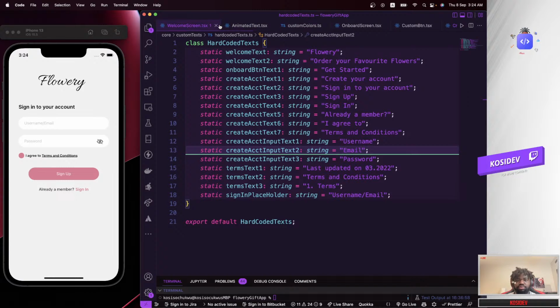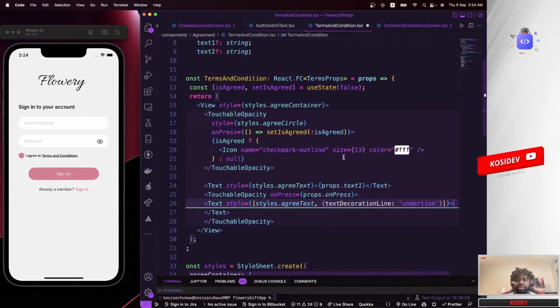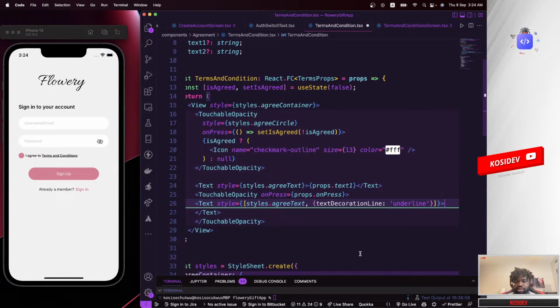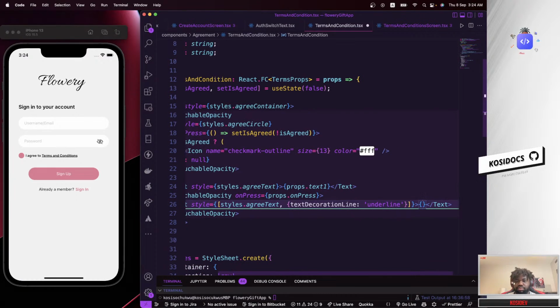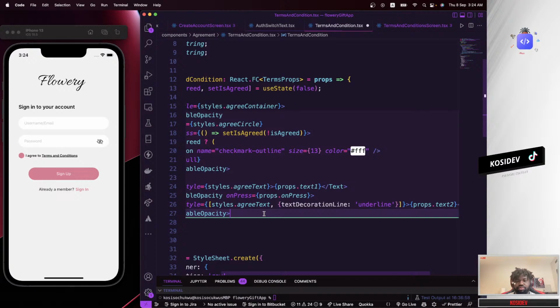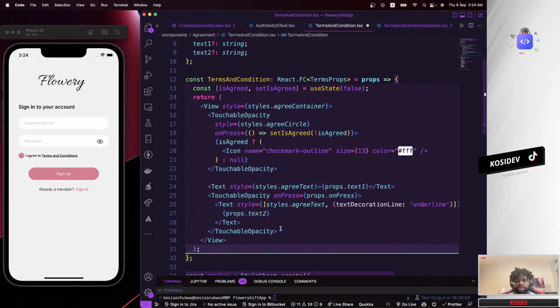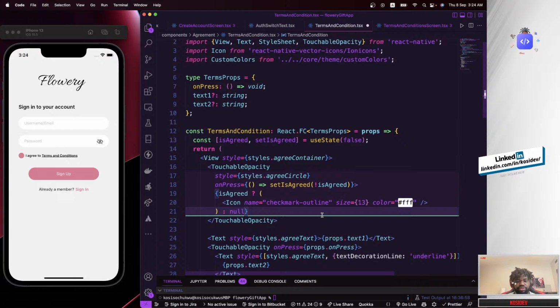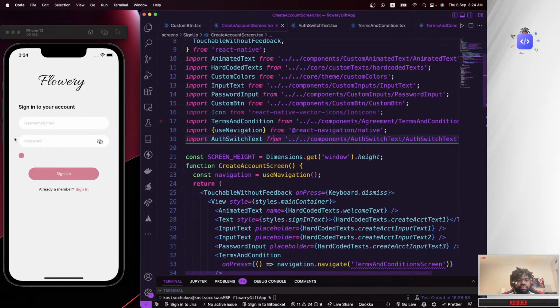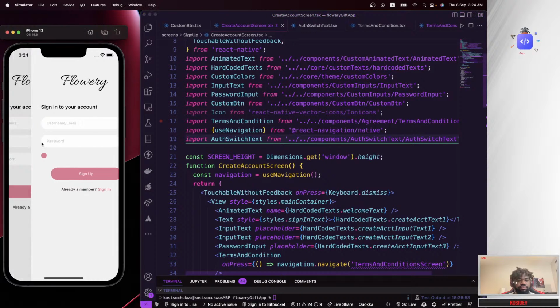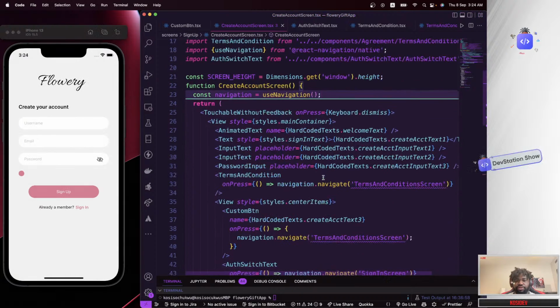And right now, let me see, head over to the terms and condition and just say props test 2. I think that should be it. I don't know if there's any other stuff we need to fix up. If we save this, so to remove it from every screen, we need to go back to the create account screen, which should be this create account screen, and start fixing stuff up.